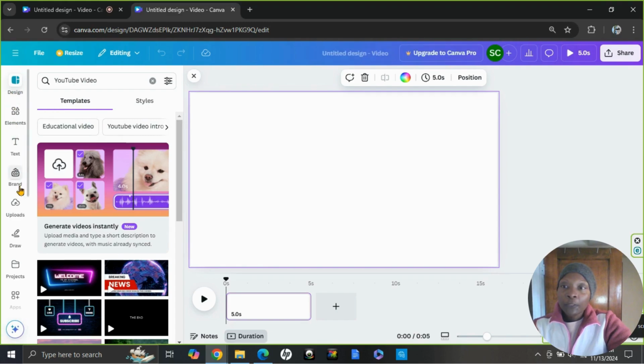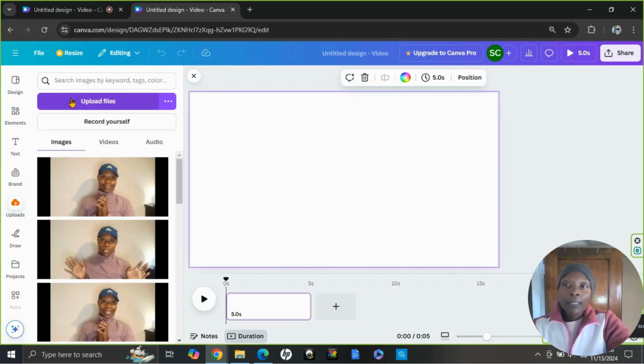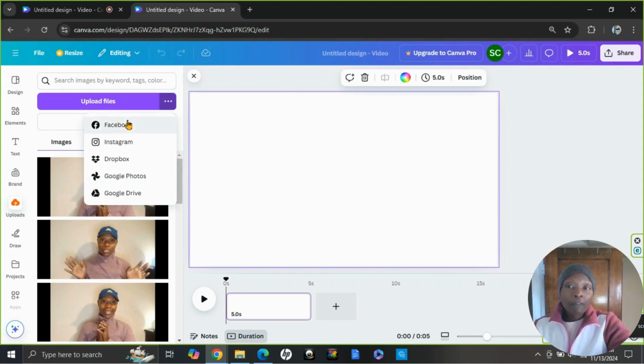Okay. The next thing you want to do is go to Uploads. Click on Uploads. You can click on Upload Files to upload the file that you want to work with, the video that you want to put captioning in. You can upload the file from your computer, Facebook, Instagram, Dropbox, Google Photos, or Google Drive. Okay.